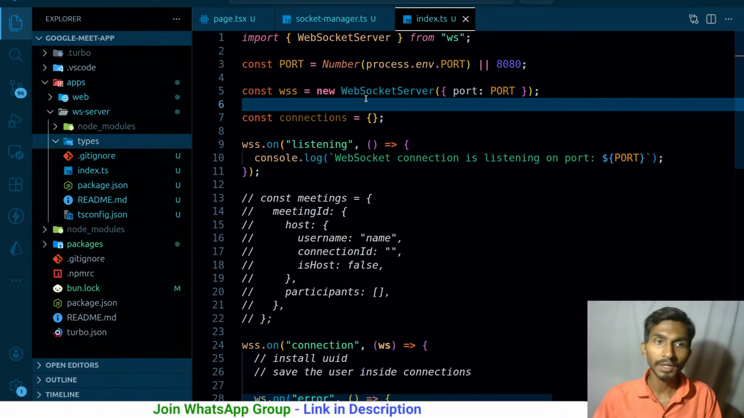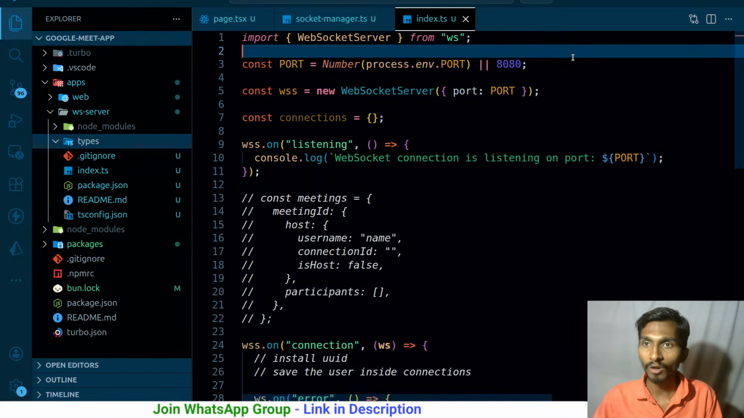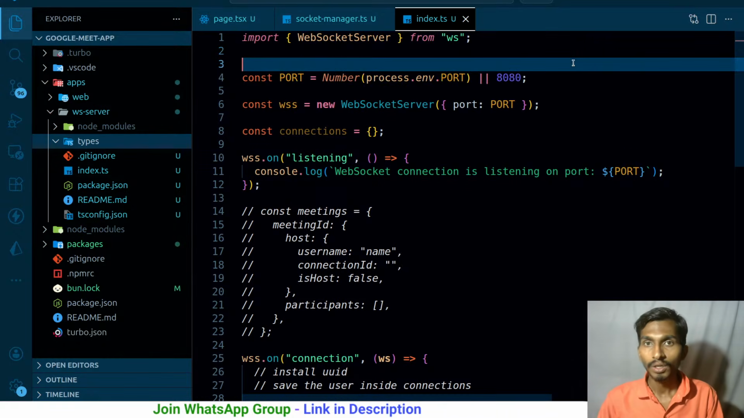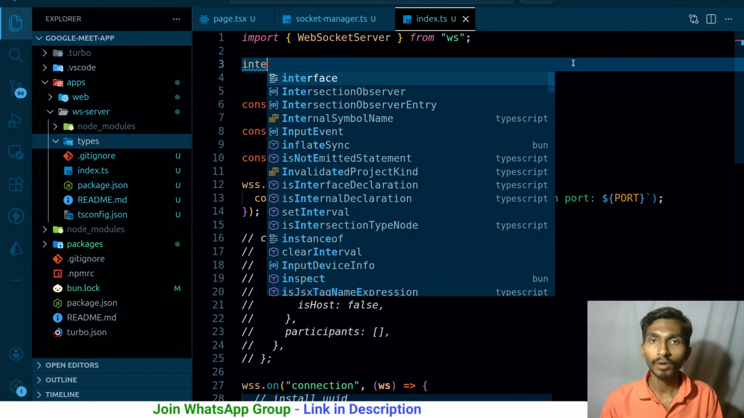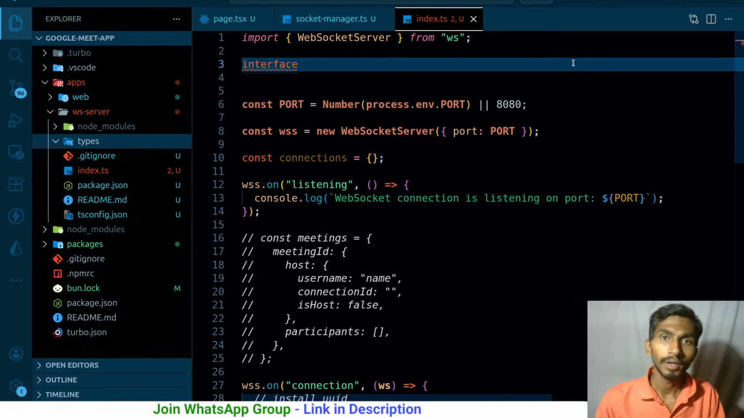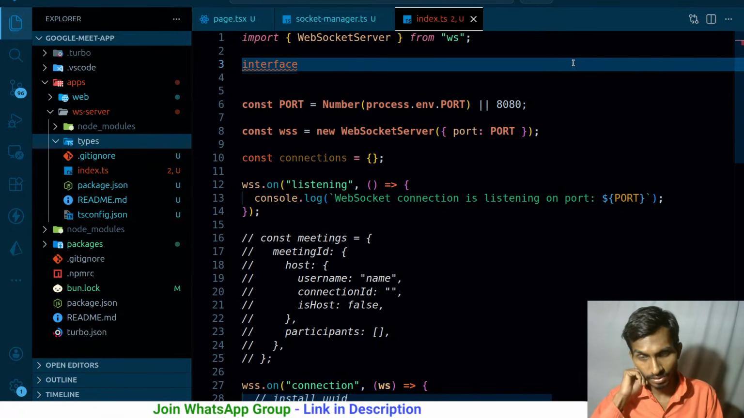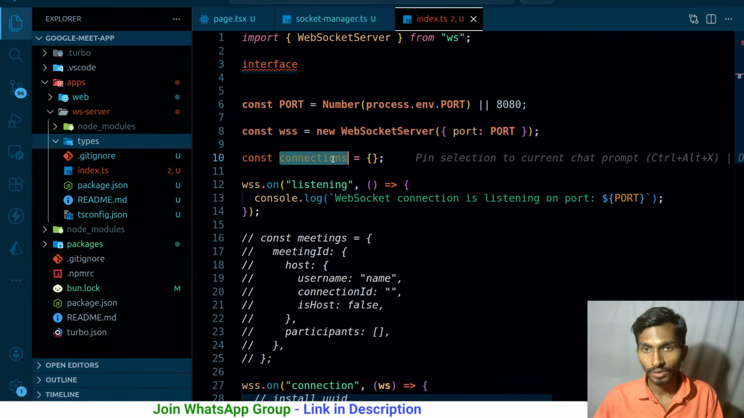Again, why am I not creating it there? I mean, we can organize it anytime, right? So that's not really a big problem. So later I will figure out the best way to keep the types. For now, interface, and that's gonna be which one? That's gonna be actually the connections type.